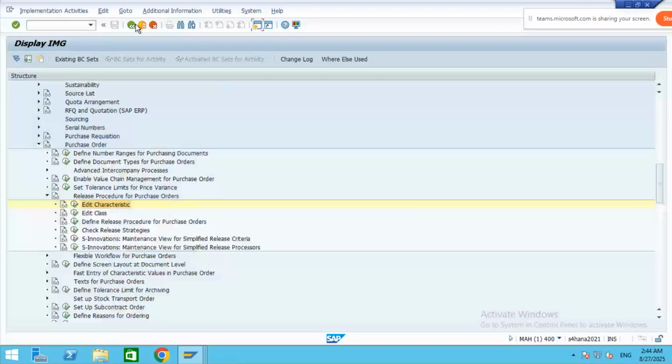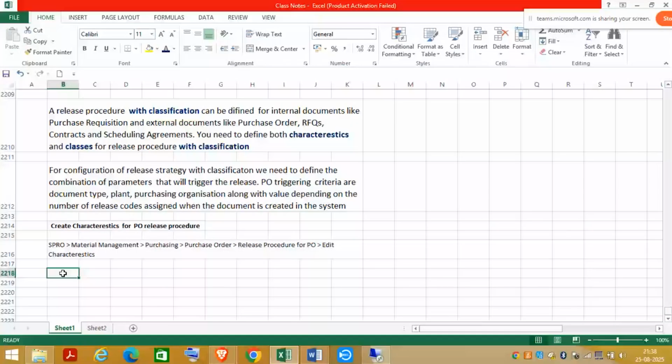For the release procedure of the purchase order, you have to first edit the characteristics. Your characteristic is to be edited in the table and the field. Table is CEKKO and BSART is the field. Okay. So I will write it over here, otherwise you people will not follow. If you want to check the table, you can use the transaction code to check the table. Remember, this I will give to check the table.